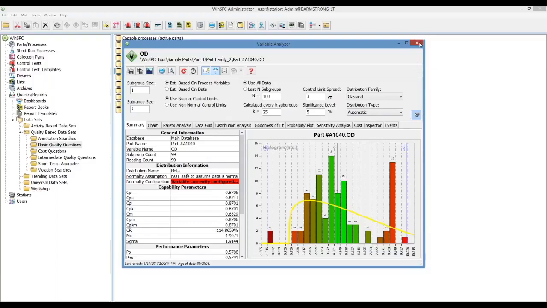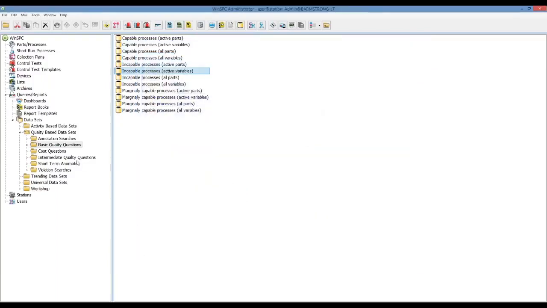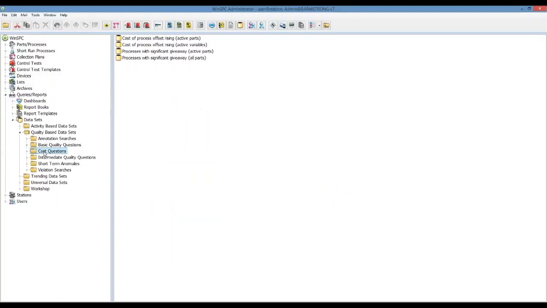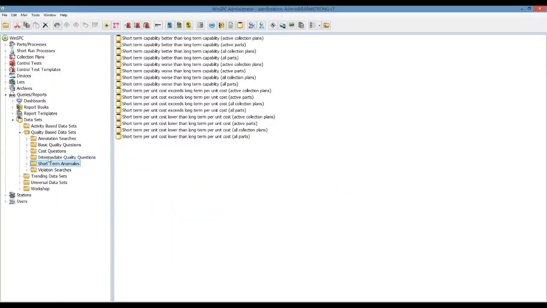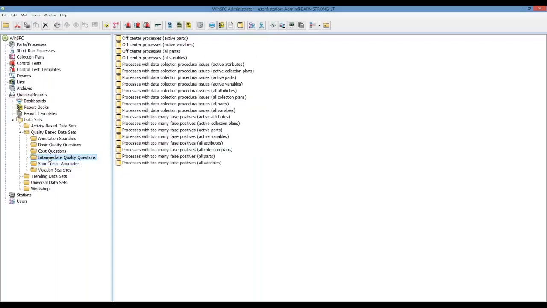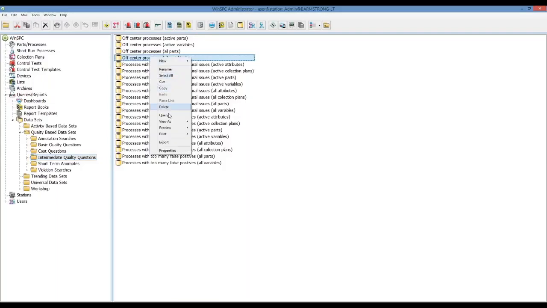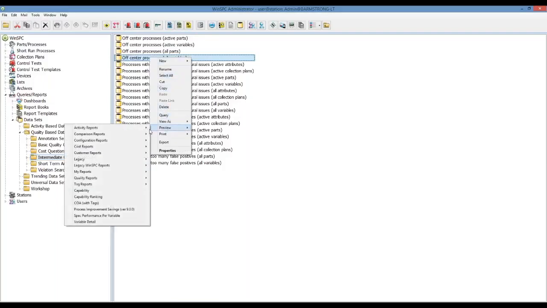Good. Moving down, we're going to get into the next 3 folders and treat these as a group. They all do some significant number crunching on your data, and they've got a similar structure to them. Just to give you an example, let's go into the intermediate quality folders, and we're going to spend a moment talking about off-center processes on active variables. This is near the top of the right side of the screen. On this one, instead of showing the list view that you've seen, we'll run a capability ranking report. This is actually one of the template reports in WinSPC. So right-click on the data set and choose the report.